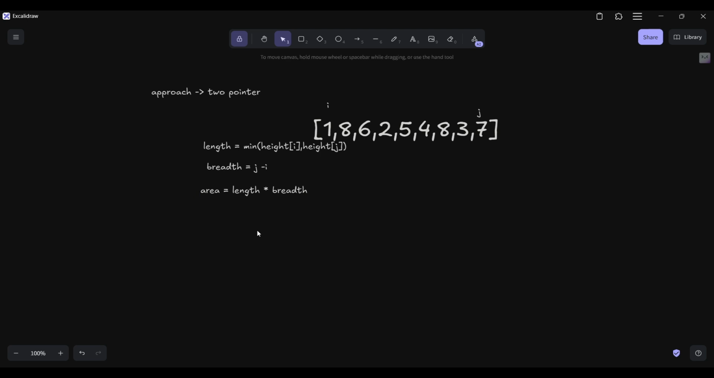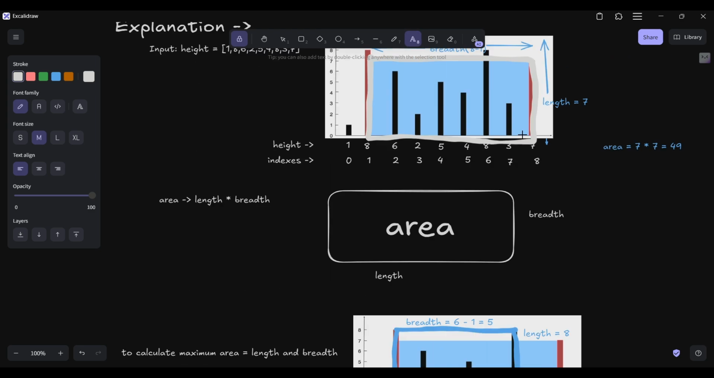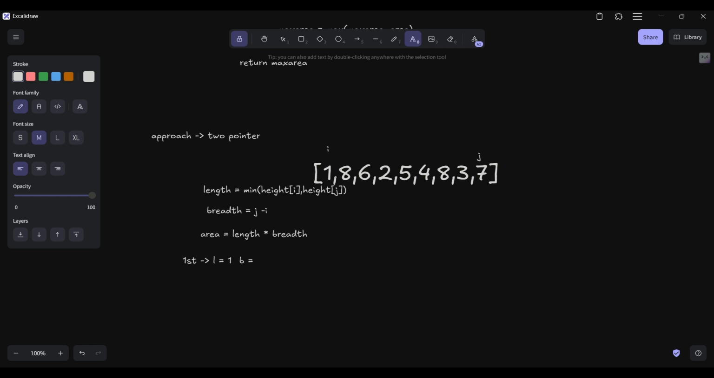For the first iteration, I would be at the first index and j would be at the last index. What we will do is calculate the length. I will write it here first. L, that is the length, would be simply the minimum of the heights of these two. So the minimum is 1. And the breadth would be, if the total numbers are 8, let's take the last index, that is 8, so 8 minus 0. The breadth would be 8, and the area would be 8 into 1, that is 8. So for the first iteration the area would be 8.